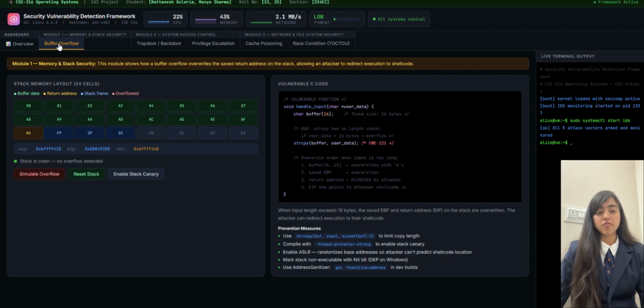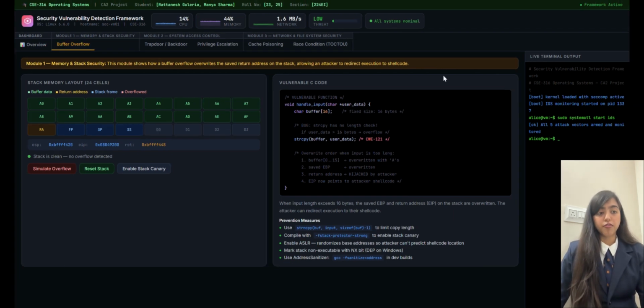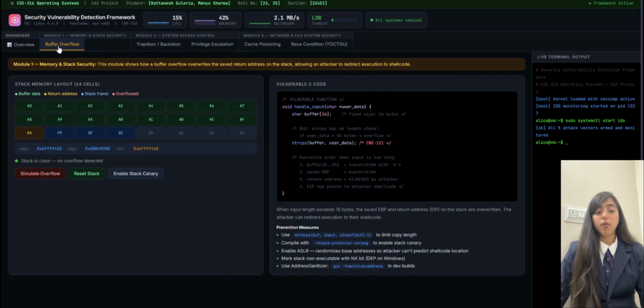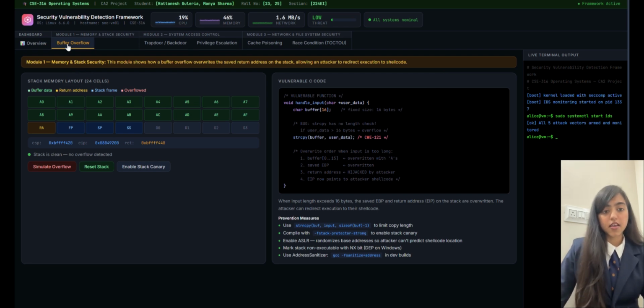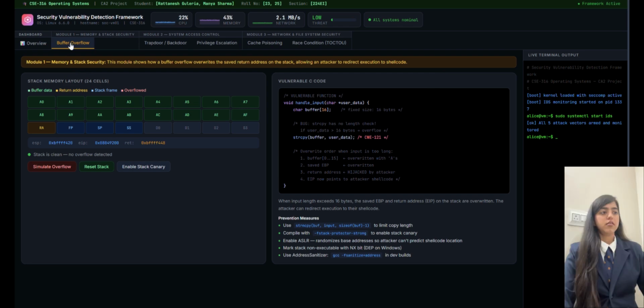So, what is the actual problem statement? In modern systems, vulnerabilities like buffer overflows, backdoors, and cache poisoning can compromise security. However, most learning resources are theoretical. So, me and my team built this framework to provide a hands-on, visual, and interactive way to understand how attacks work, how they are detected, and how they can be prevented.